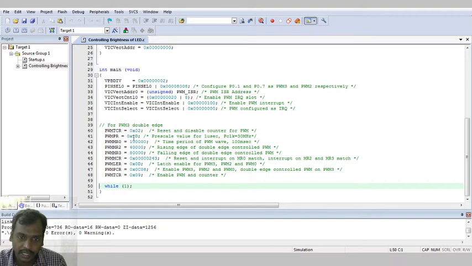Then PWMPR is equal to 0x1D, prescaler value for 1 microsecond. Here we are mentioning the PR, the prescaler value, is 1 microsecond and the clock frequency is 30 MHz. Then PWMMR0 match register is equal to 10000, time period of the PWM wave. That is given as 100 millisecond. The next step is PWMMR2 is equal to 40000, rising edge of the control PWM. Then PWMMR3 is equal to 80000, falling edge of the control PWM.